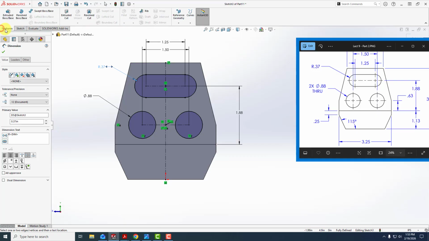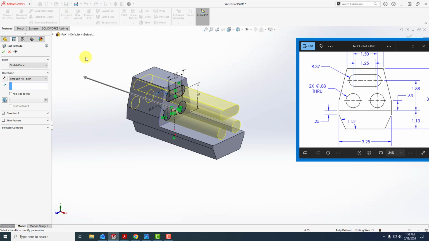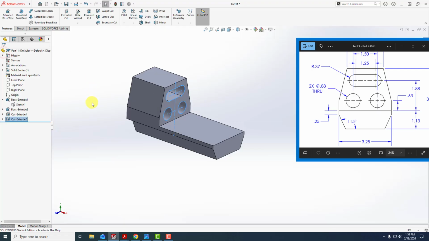I can do Features, Extruded Cut, and you'll note that it says Through All Both. I could leave it like that, but you see that it's going in two directions. If I don't want it to be like that, I can just say Through All and turn off Direction 2. You'll see that Direction 2 is also Through All, so I'll just turn that off. You don't really need to, it's a little bit cleaner, and I'll say Through All.